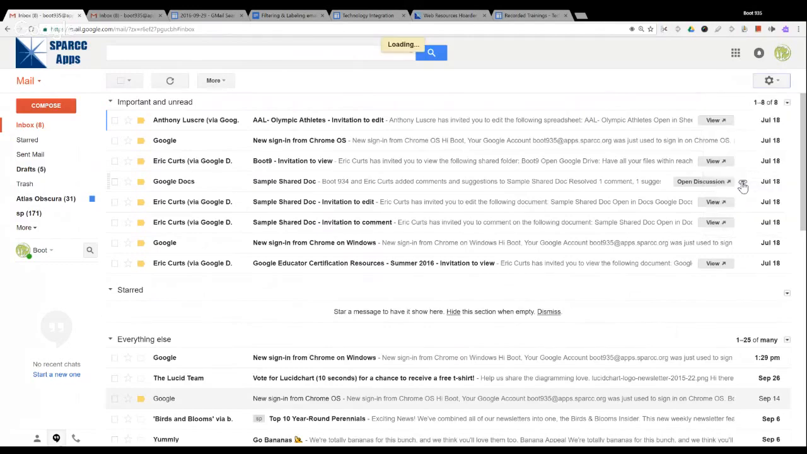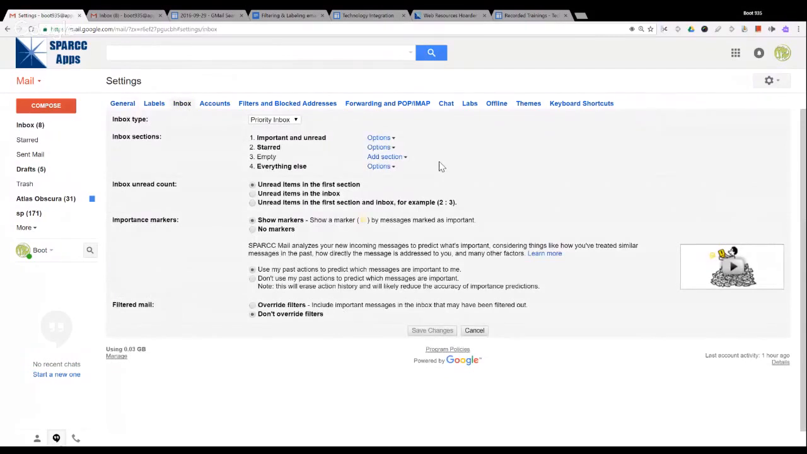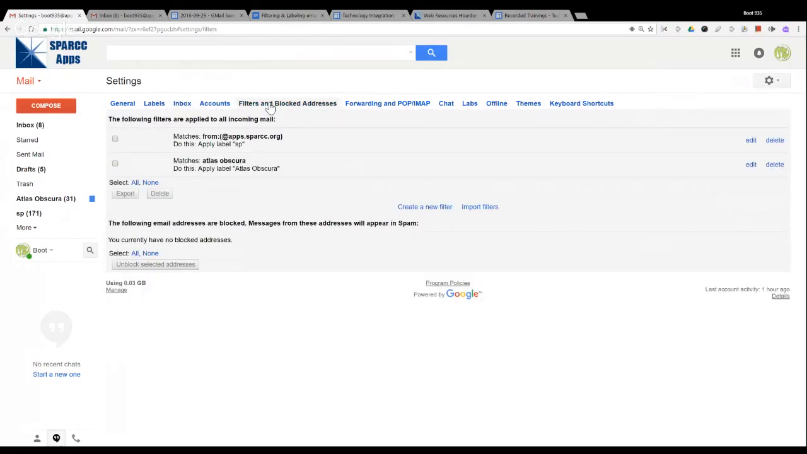I'm going to go back into our settings again, and we're going to look at a couple other tabs. We've already looked at the general and the labels. The next one is where we choose what type of inbox we want. We're not really going to talk about that now. That's saved for another day. Accounts, we're not going to worry about that right now, but if you wanted to use multiple accounts or feed multiple accounts into one, this is the place you could do it. We can also set up filters and block addresses.